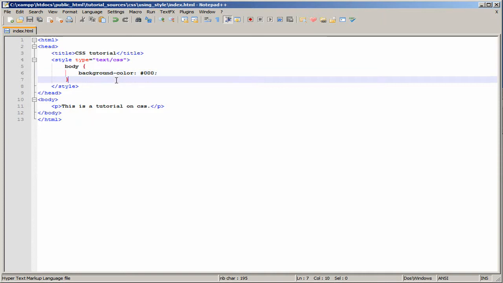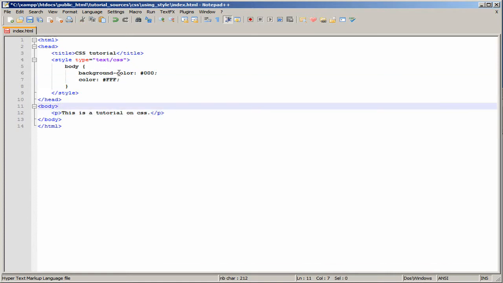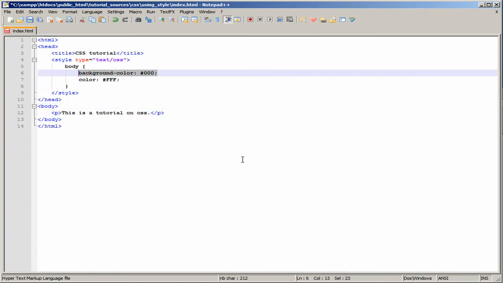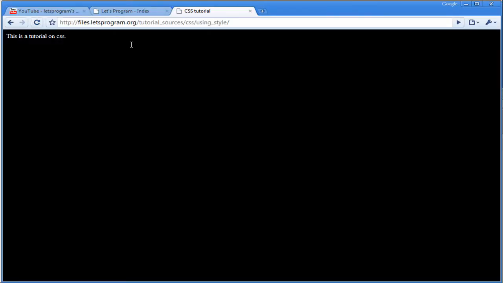And we're going to have to add a color to FFF, which is white. Again, you can use 6 or just the 3. And what this is going to do is set the text color of this to white and the background to black. So save it, come in here, and you see that does work perfectly fine.